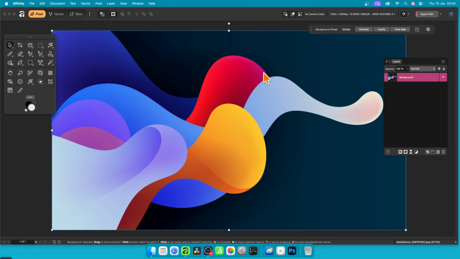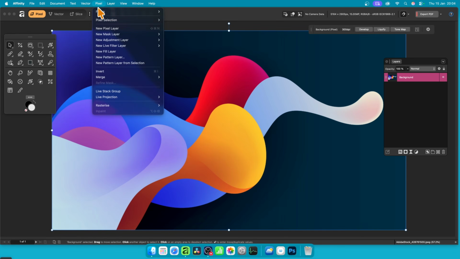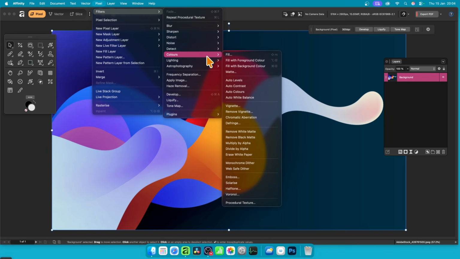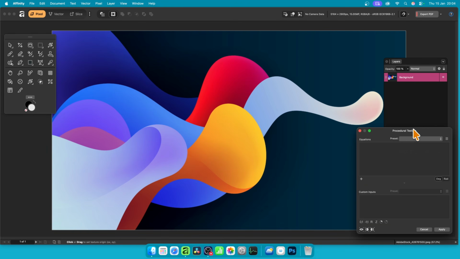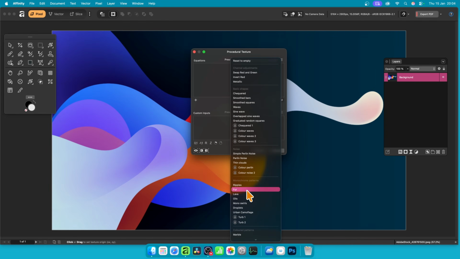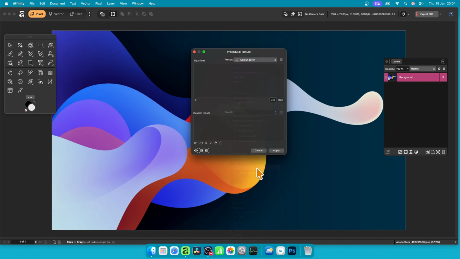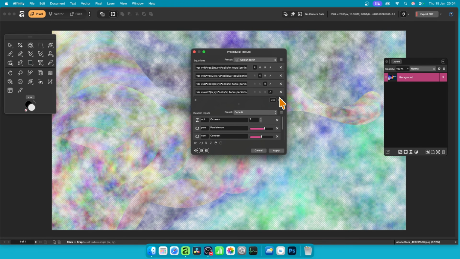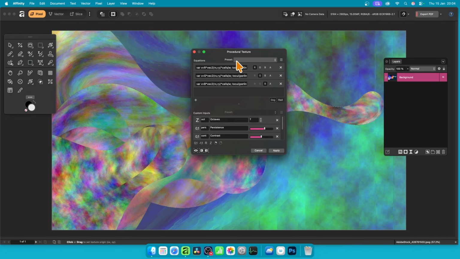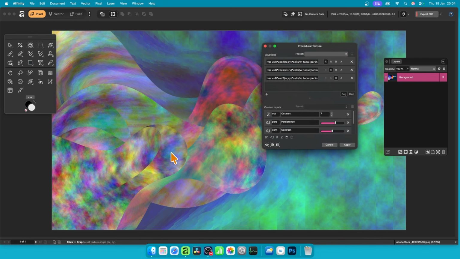In Affinity 3, you can also combine that Colour Perlin noise effect with this image and do much the same as the previous example. So let's go to Pixel, then down to Filters, down to Colours and Procedural Texture, and then go to Presets, and luckily I've saved them, so Colour Perlin, there's that one. I don't want the alpha channel, so you can simply remove it, and the effect is just applied to the image.